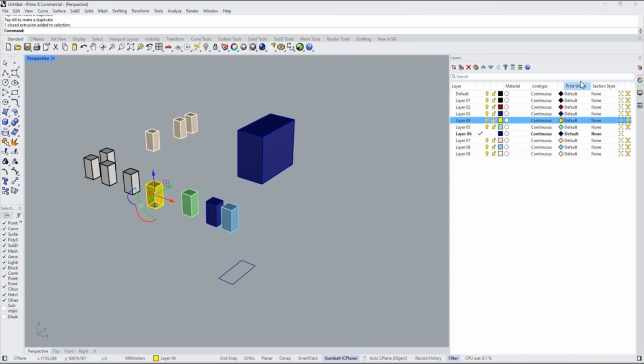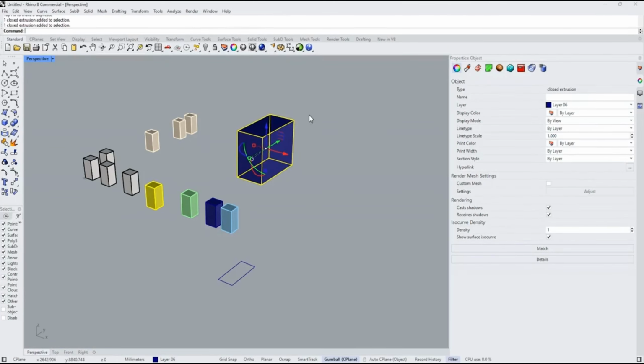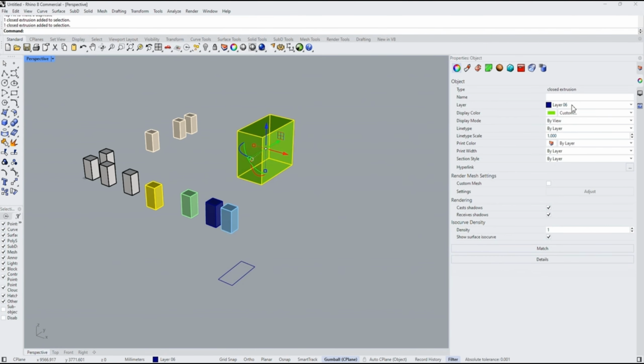For example, we have unlocked this layer. We'll go back to the properties menu, and we can choose the display color for the layer: by layer, or by parent, or by material if you have selected the material, or we can do custom. Even though it's on this layer 6, it still has a green color. So we might need this more in bigger projects.